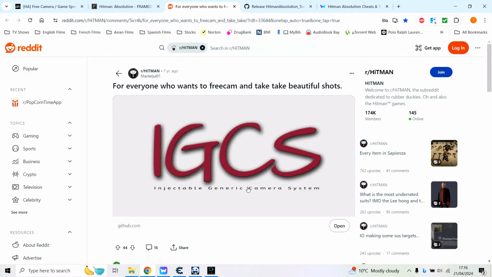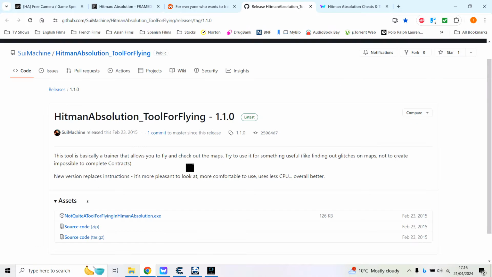This is the Reddit page which I initially found it on, r/hitman, and this will take you over to here and you can download it. It may be flagged as a virus, that will be a false positive, so you can restore that. If your antivirus does flag it, it may try and automatically delete it. You can then go into your antivirus settings and say exclude this file and it should reappear.